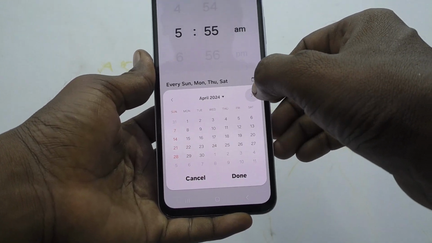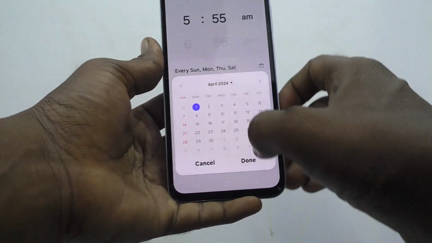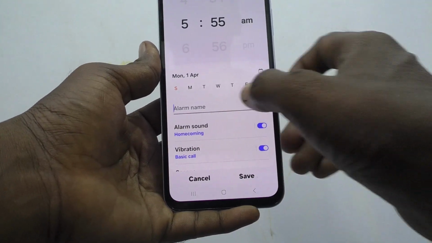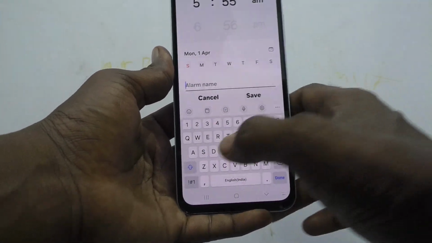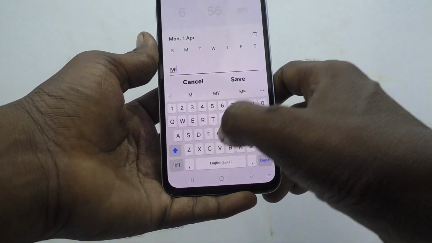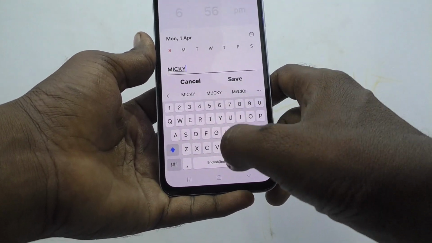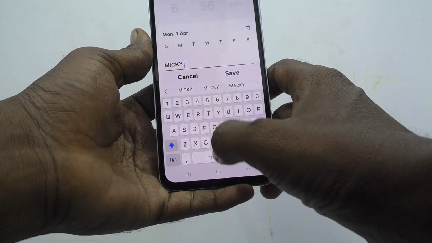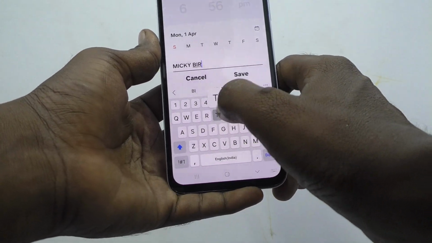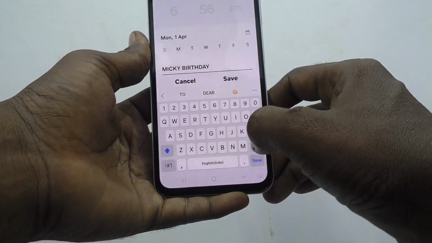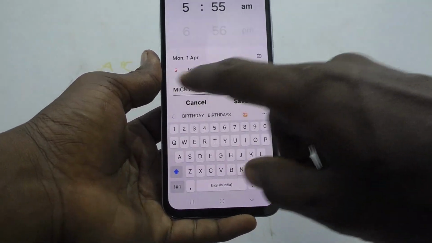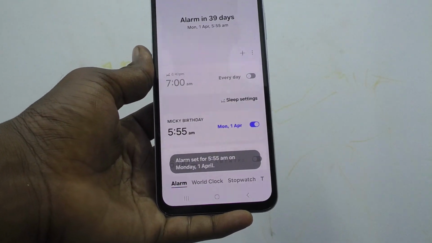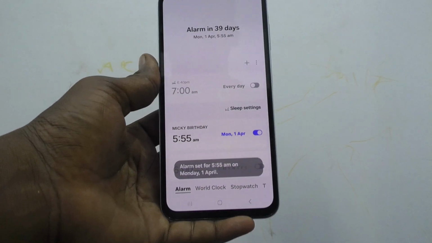Here I would like to select April 1 and click on done. In alarm name, you can assign any name for alarm. For example, here I just type Mickey birthday. So you can understand that what purpose you are going to set your alarm from this note. Okay, so for Mickey birthday I set, click on save and alarm is saved.